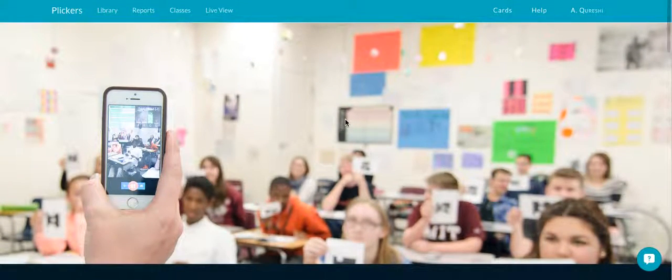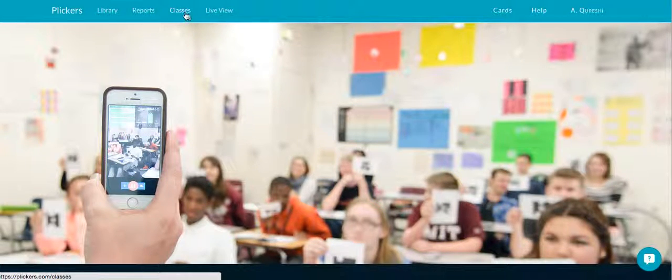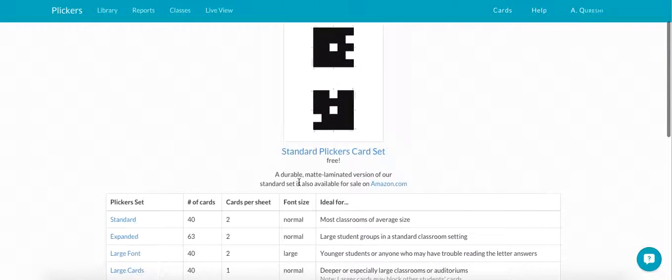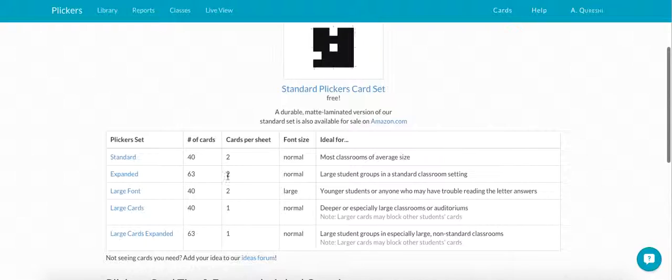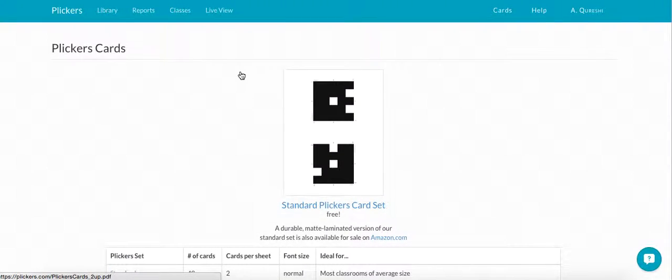It's easy to sign up for a Plickers account. You just have to go to plickers.com and enter your details and sign up for a free account. Once you have done that, you can start off by printing off your cards, and they've already got the cards there for you. You can print them out in whatever size that you want, and then you can start. I would print them off and get them laminated so that you can use them again and again.